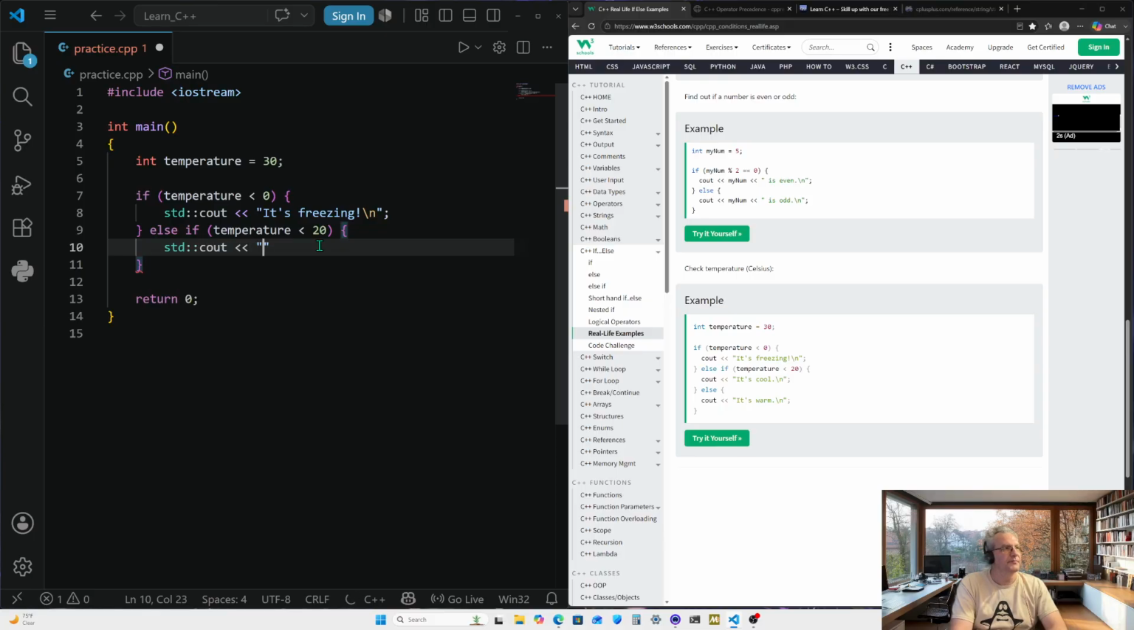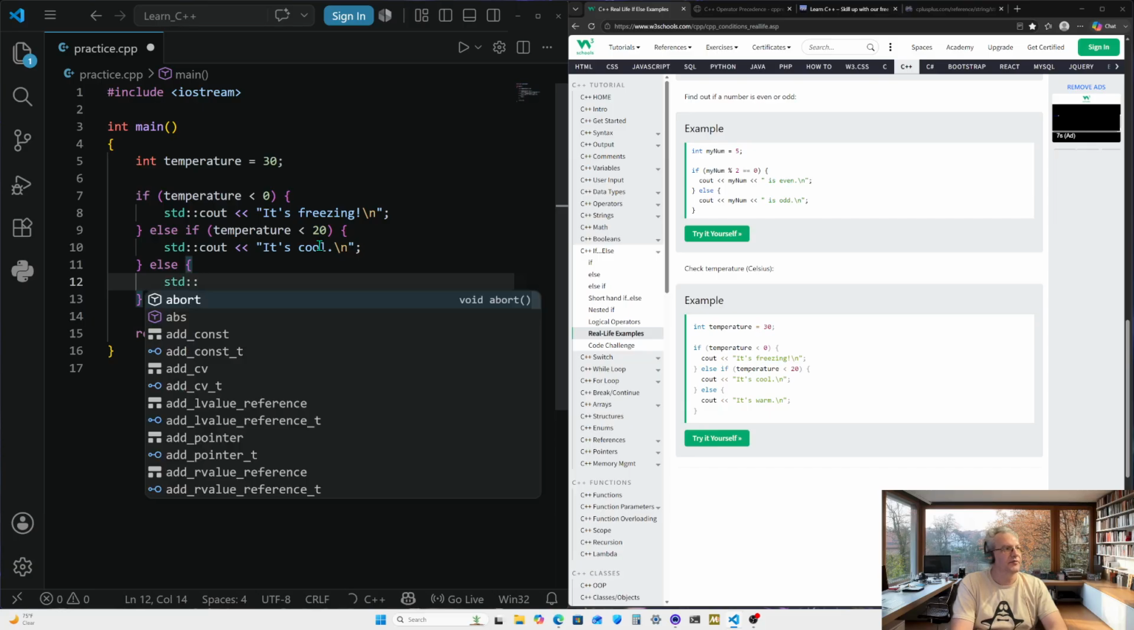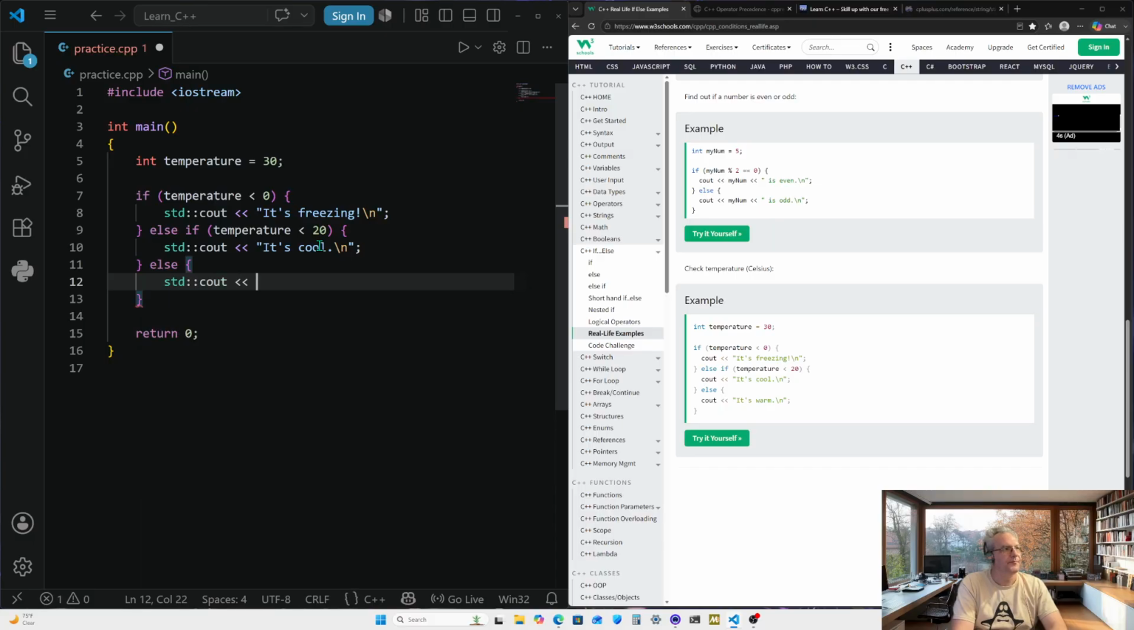The output: it's cool, period, new line, in that statement, come down here, space, else, enter, then the last output for whatever remains: it's warm, period, new line, end statement, control save.